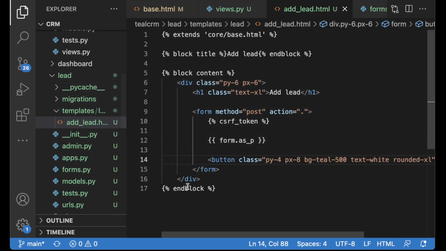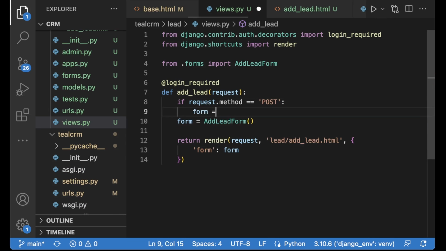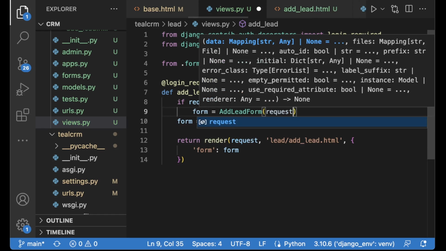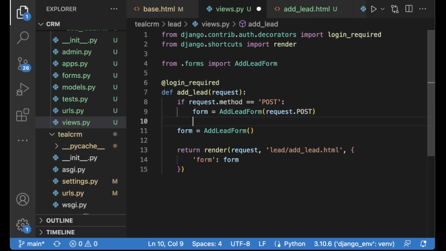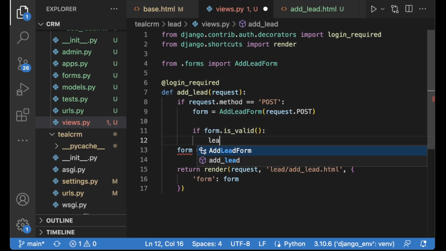So now that we have this, we need to handle the submission in the back end. So here we need to check if the request method is post. So if request.method equals post, then we can create a new form, add lead form, and pass in request.POST. And then Django will fix a lot of things for us. But we need to check that if the form data is valid, so if form.is_valid, then we can create a new lead by saying form.save.